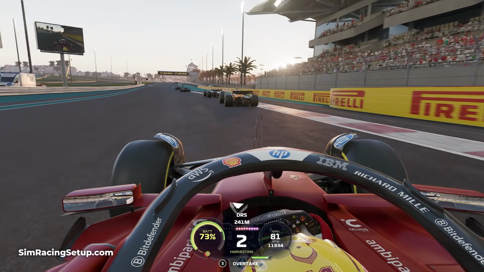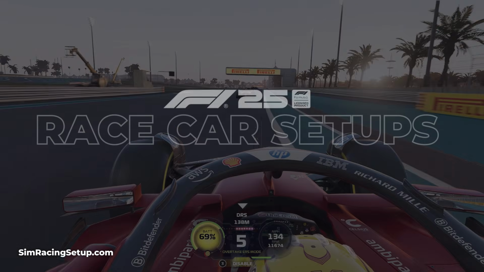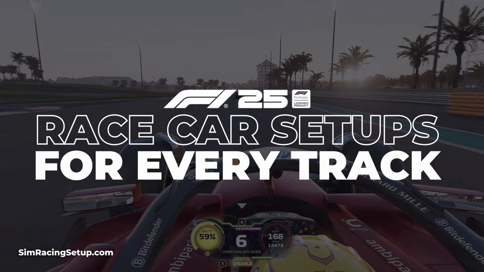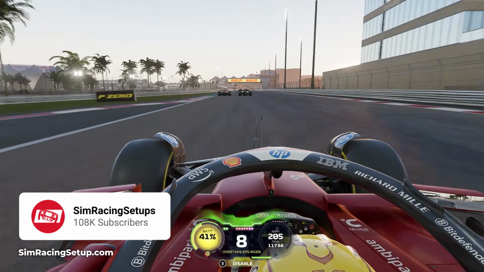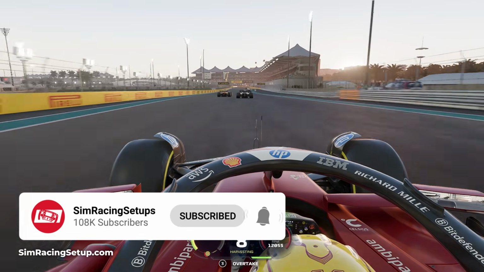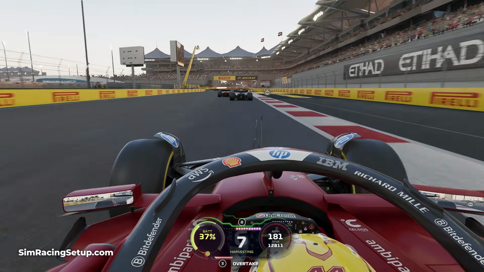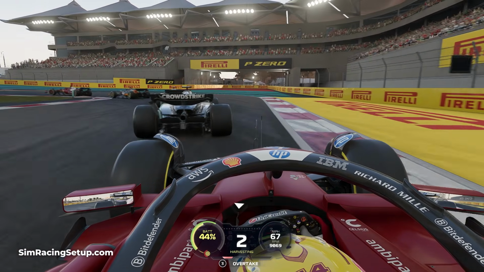With setups now created for every track in F1 25, I wanted to create this video as a single collection of every single dry setup. This is going to be a long video as it's a collection of all 24 setups so far. I'll leave links in the description below so you can quickly jump between setups or find the one you're after.